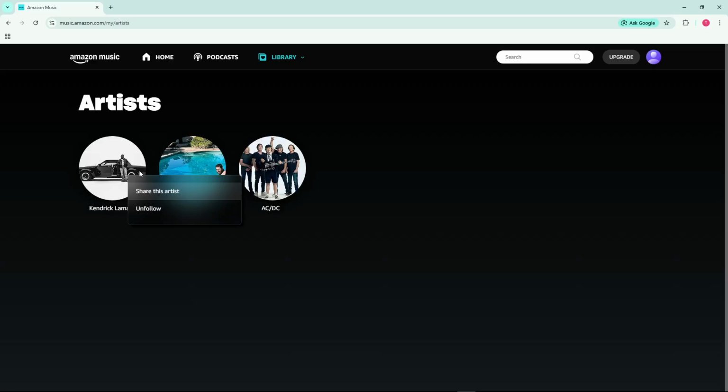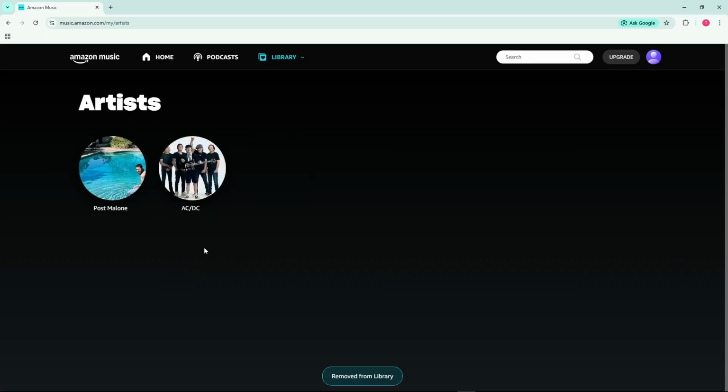From the menu that appears, select Unfollow. This action will immediately remove the artist from your followed list. You won't receive updates about their new releases anymore, and they'll no longer appear in your followed artists section.